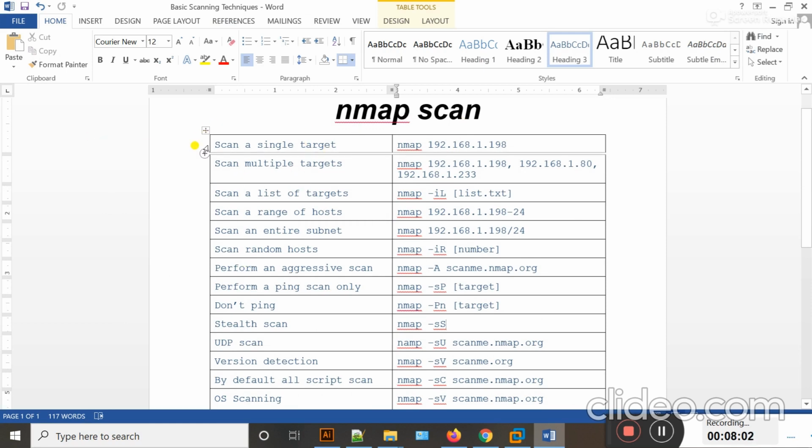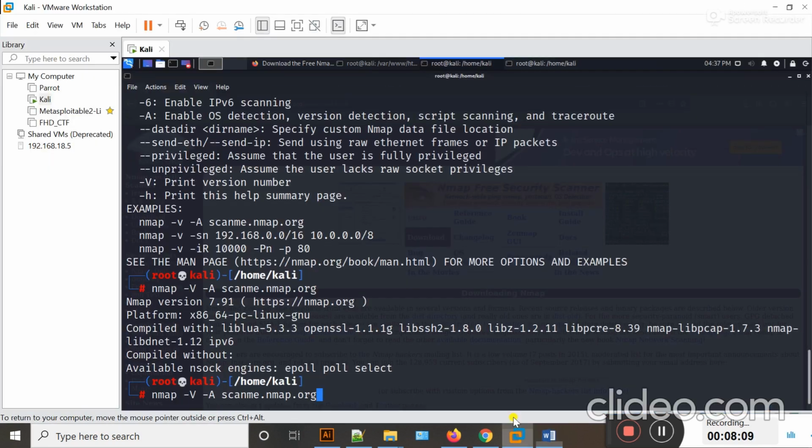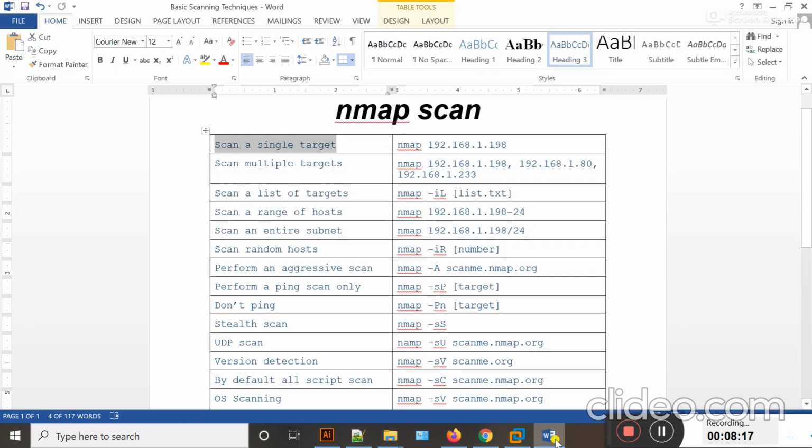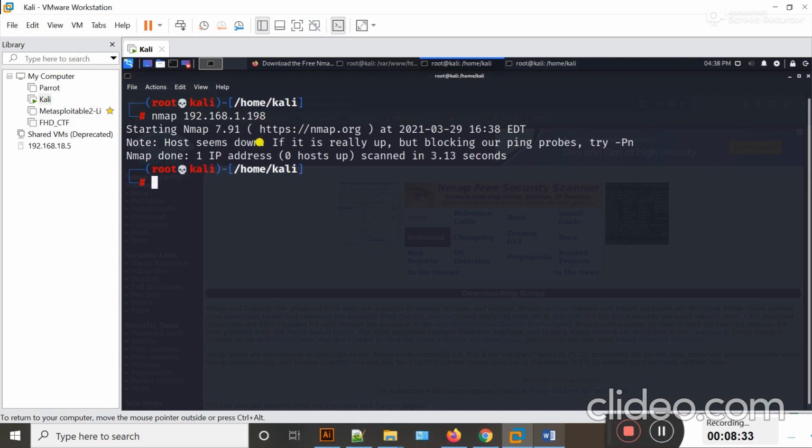So starting from the first, here you can see scan a single target. Guys, if you want to scan a single target by using nmap, how could you perform this? I clear my screen, and here I type nmap. I want to scan a single target, that's why I put only one IP address here. That is my target IP address, 1.198, and hit enter. Here you can see nmap starts scanning.